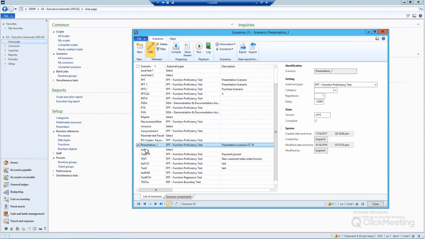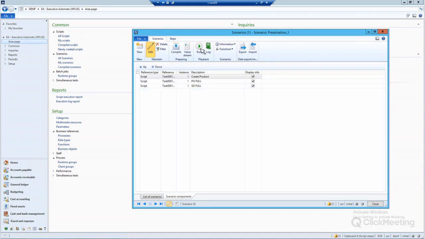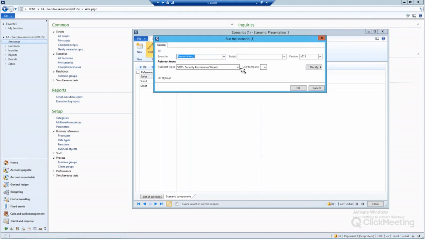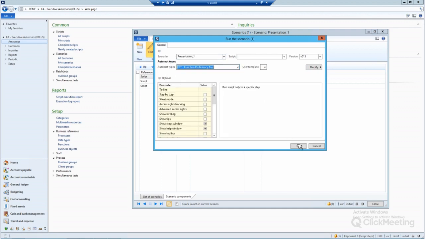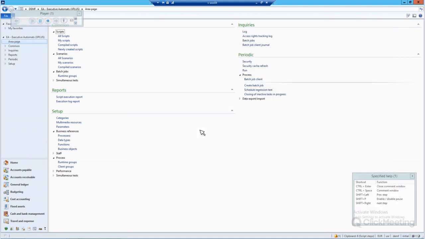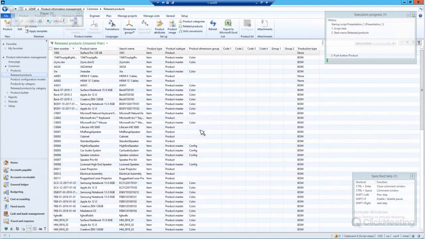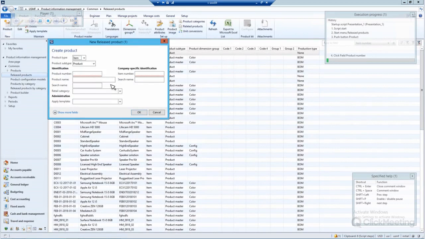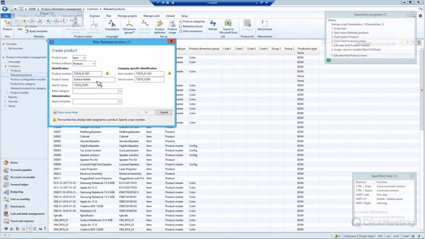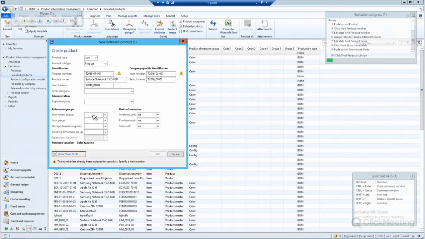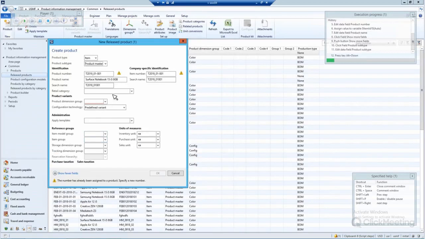So I'm going to jump into scenario, and I'm going to open the one I prepared for you. This is the presentation one, and this scenario is nice to see because it contains plenty of features regarding our application, including Excel files, asserts, and number sequences. So we're going to observe multiple different features available here. So the product number is coming from the Excel file, as well as the product name and search name.